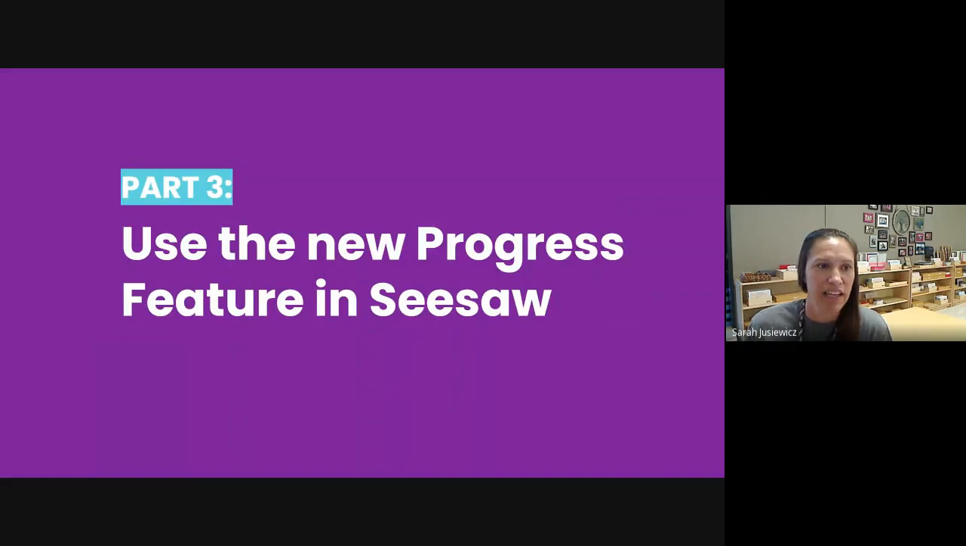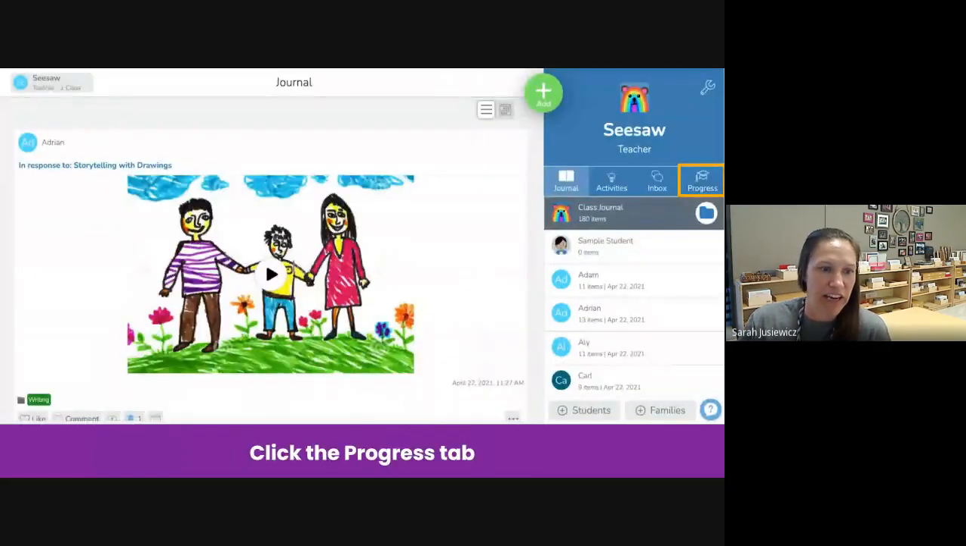All right. The last thing, if you joined Jennifer at 1, she did 5 tips for working with Seesaw, and she ran out of time. I know she really wanted to touch on the progress feature, so I'm going to spend a few minutes showing you this new feature. All right, so in your Seesaw class, you will have this progress tab.